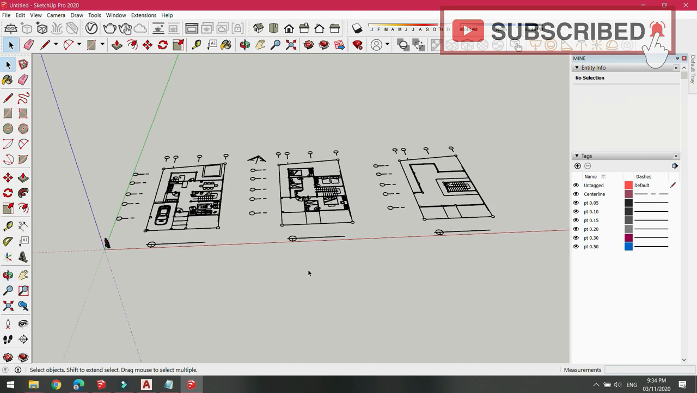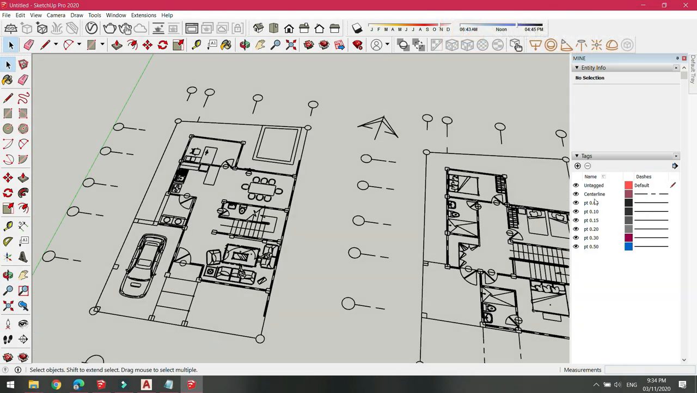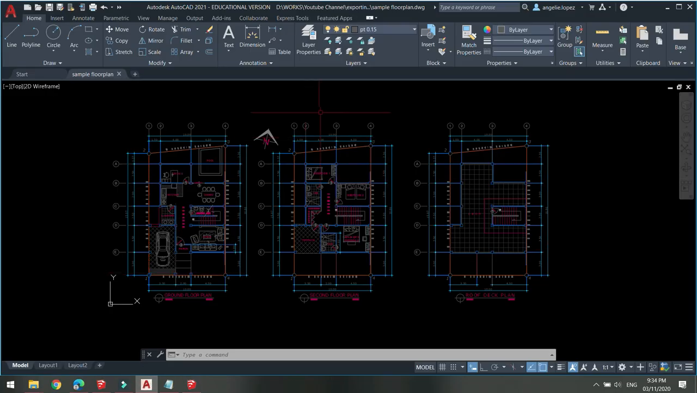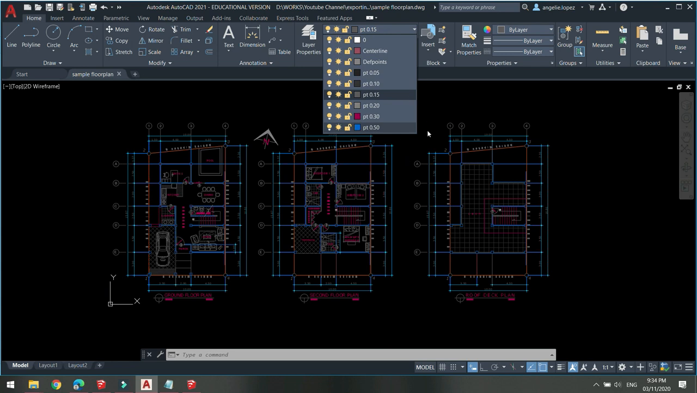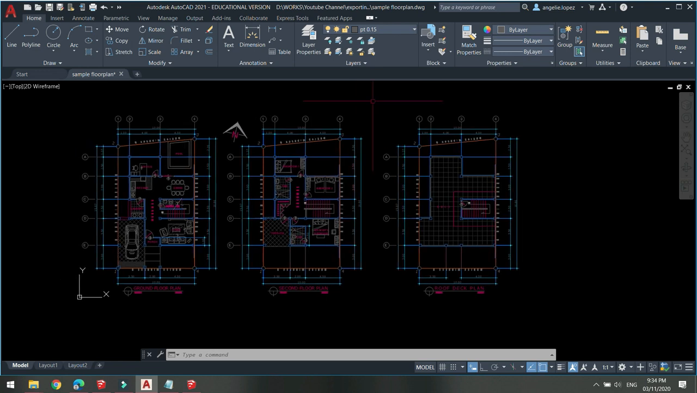Alright, so there it is. If you can see on these tags, the layers inside my AutoCAD were carried inside Sketchup. So if you are new to layers, I have uploaded previously a tutorial in AutoCAD layer setup properties. You can check this out, or see the link below the description.